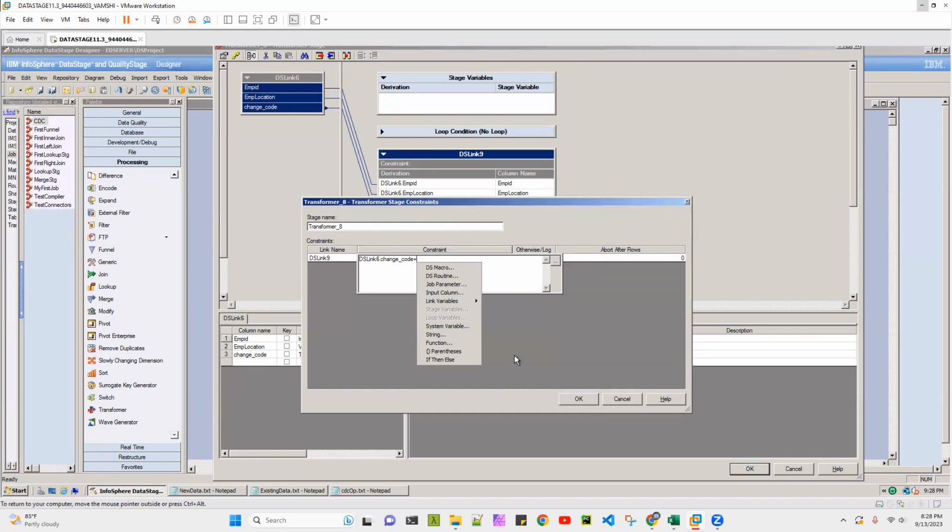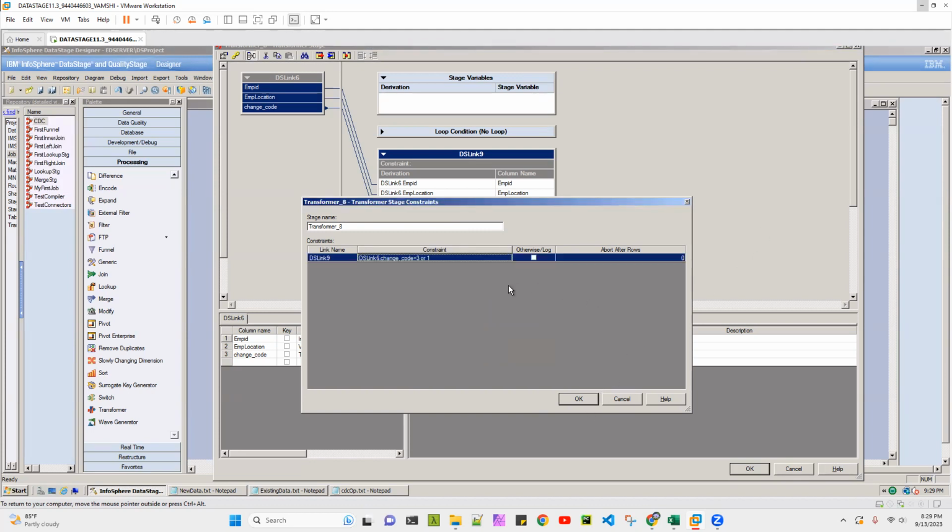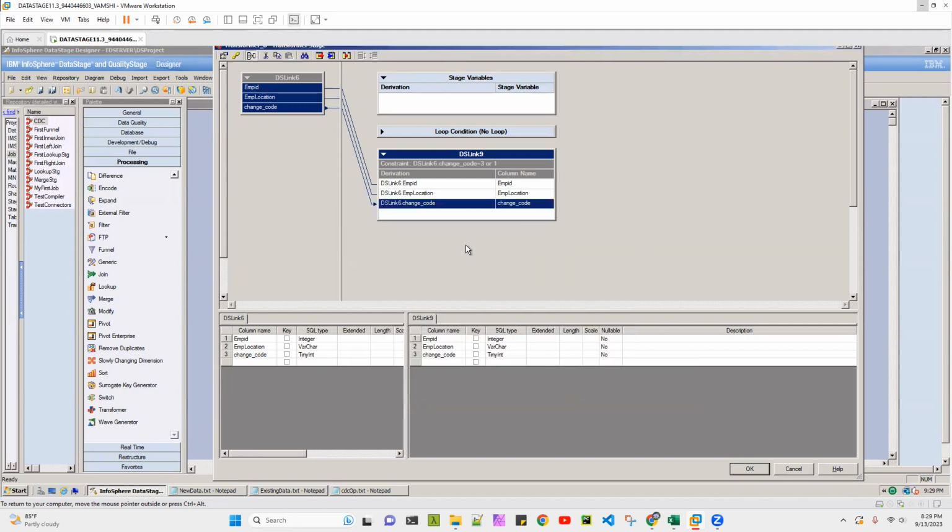Okay, now it is good. Just type 3, then space OR, then 1. Click outside and click OK. Now what will happen? Update and insert will go to the output. Click OK again.